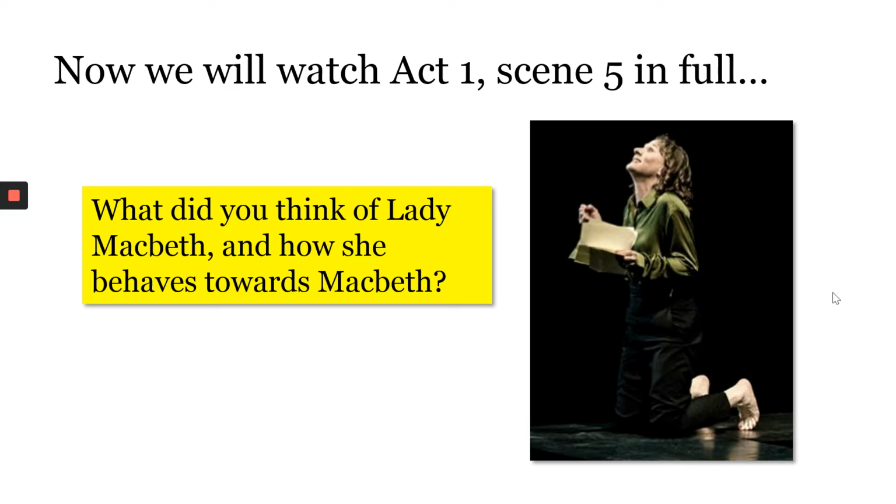We're now going to watch Act 1, Scene 5 in full. We're going to watch an extract of the RSC adaptation of Macbeth. It's actually quite important that when you're watching film versions of Macbeth, you try and watch theatrical productions rather than films, because it will give you a much better understanding of how Shakespeare designed this play to be shown to an audience. As you watch, have a think.